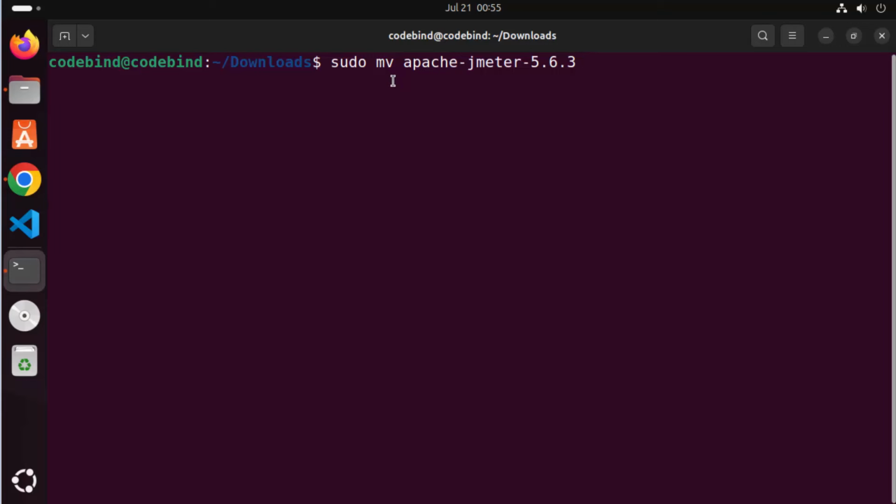And then I like to move this folder into the opt directory. So I'm going to write opt and I want to move this in the jmeter directory. So I'm going to write that and then press enter and give my Ubuntu's password, which I use to log into my Ubuntu operating system, and then press enter, and it's going to move it to the opt folder under the jmeter folder.